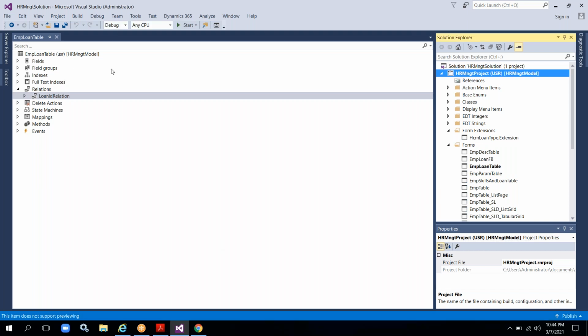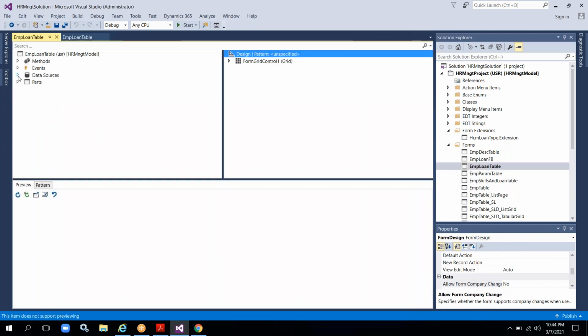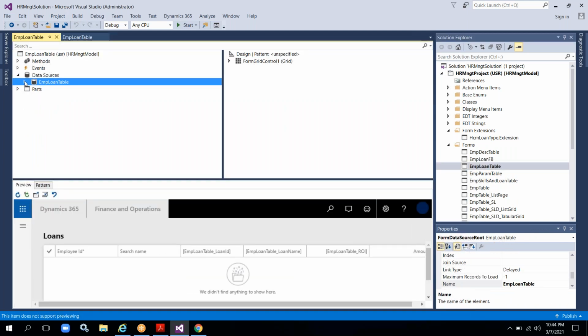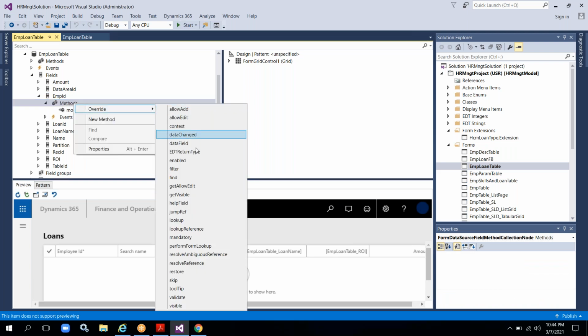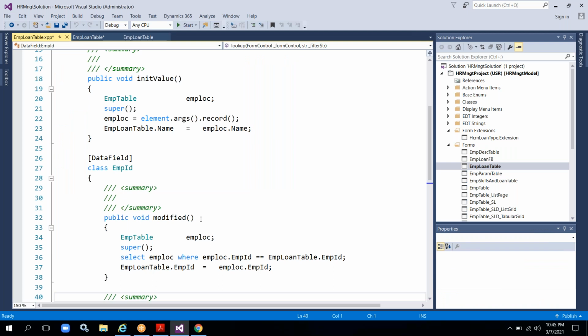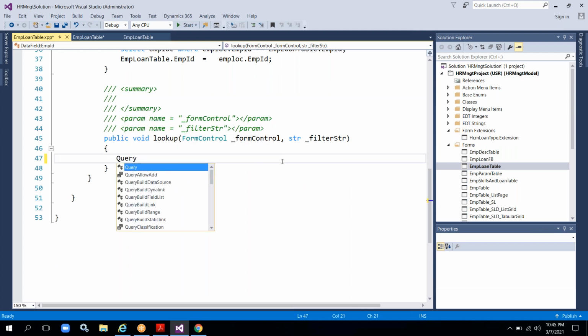Now just go to the loan table form, and there is an employee ID field. There is a method called lookup. In this lookup method, I will write the code. So here, delete this super. It will not work. And we have a class called query.